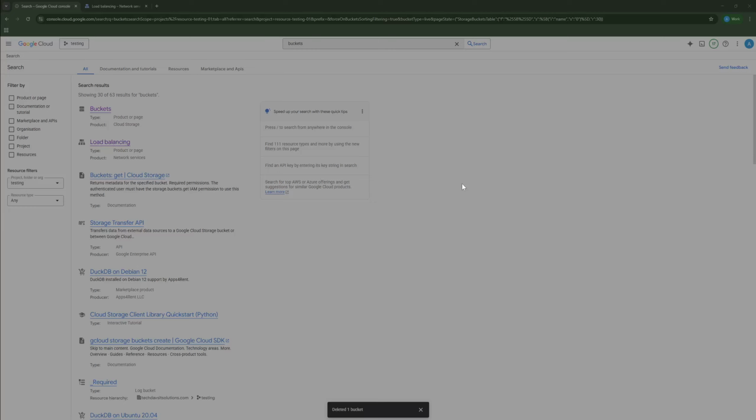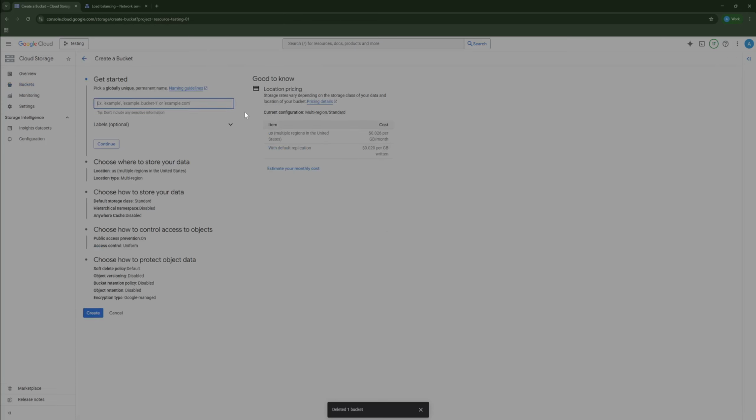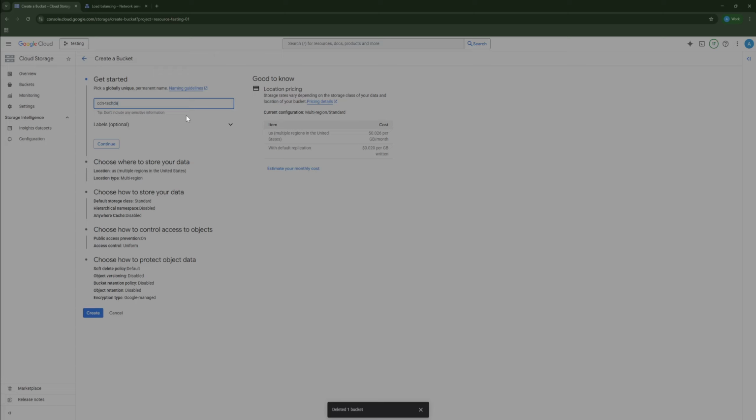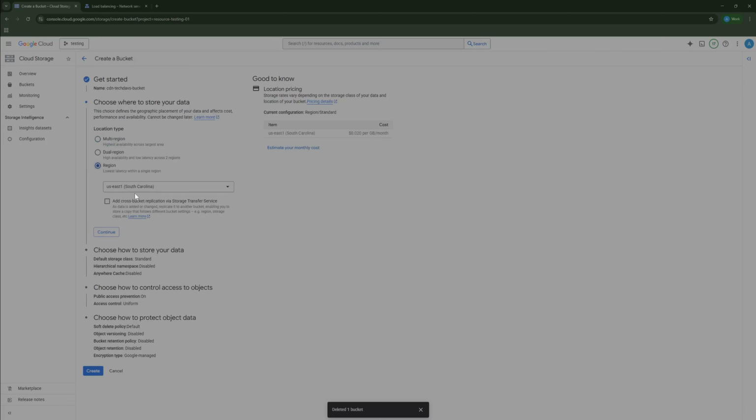Hello guys, today we are going to learn how to expose a private GCS bucket using CDN. Let's first create one bucket and use CDN bucket. Okay, let's use my domain name, themes bucket, and we will use one single region just for demo purposes.